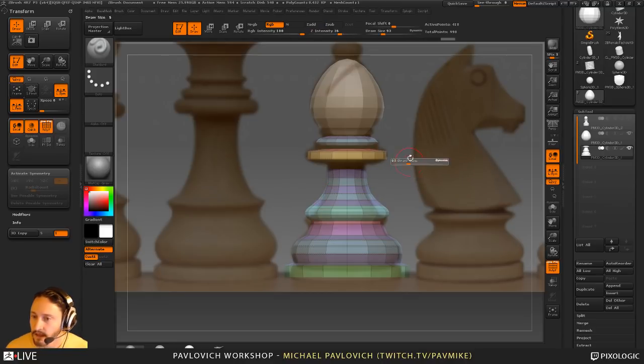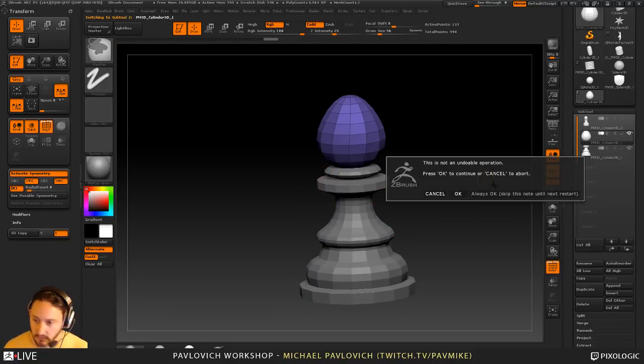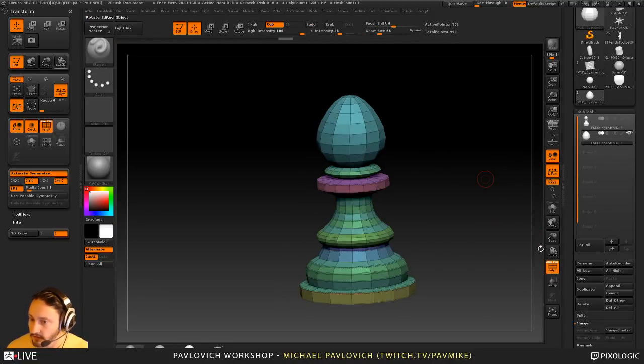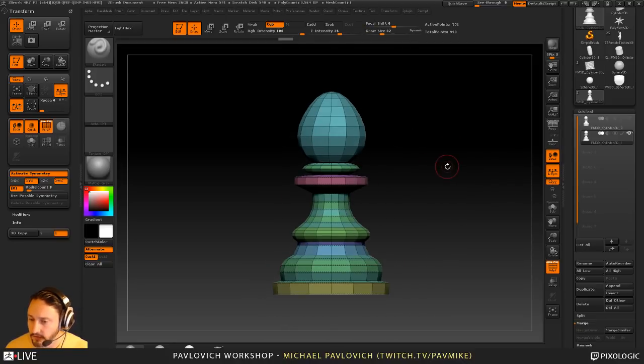That's good. So we've got this, and then you add a squash ball on the top. Pretty easy stuff. And then I'll merge these down, which is under your merge menu down here in your subtool. There you go. And you can go ahead and sculpt that thing.